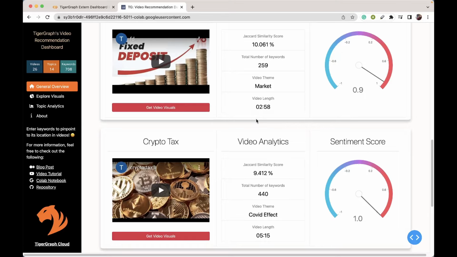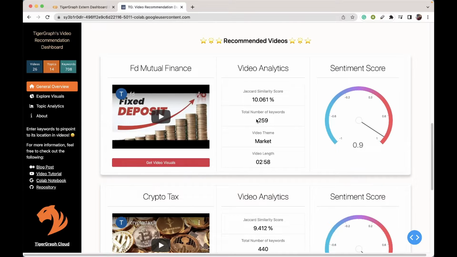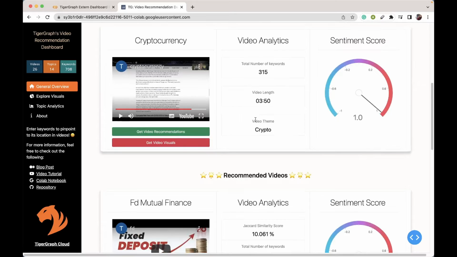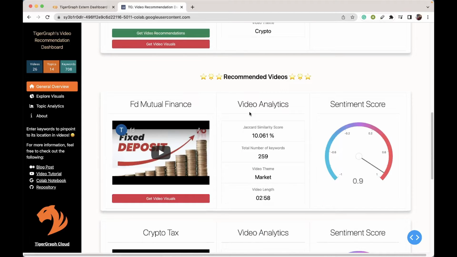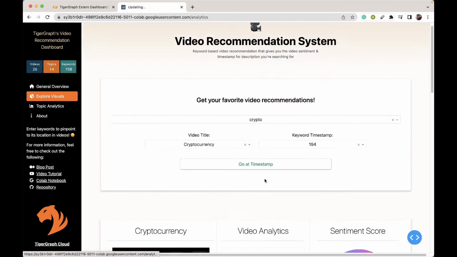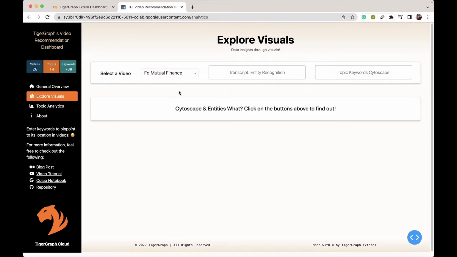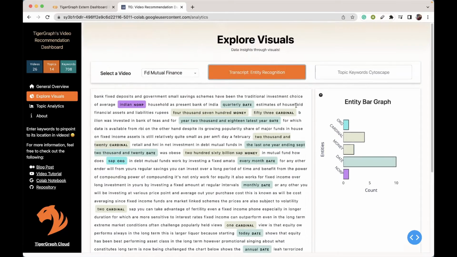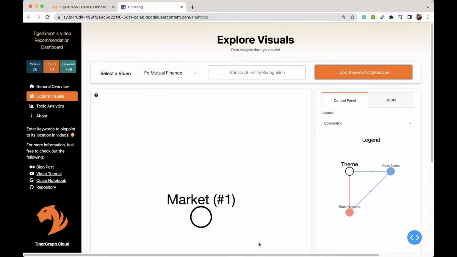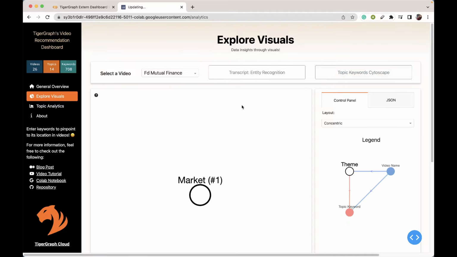Now if I want to go to the second page, that is Explore Visuals, what I can do is click on one of the red buttons over these cards, or I can directly click on the left sidebar. Let's go via a video card only. I select this one. This is coming pre-selected, and we'll be talking about this multi-page functionality in the later part of our video. But if I now select one of these buttons, then I'll be getting the entity recognition and the bar graph as well as the Cytoscape, and these will also be discussed in detail in the later part of this video.